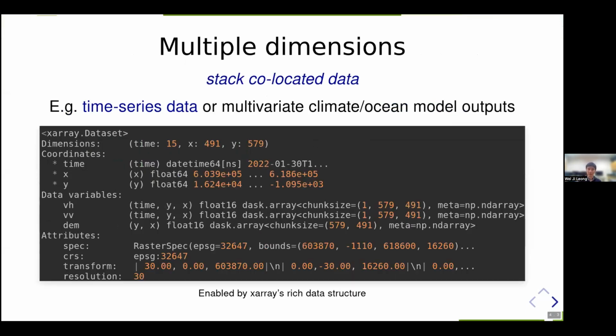And next, also on multiple dimensions again, I've mentioned that zen3geo uses Xarray as its data model. And there's a reason for that, because with Xarray you can handle any number of dimensions. You could have a 6-dimensional array if you wanted to. But usually, most people wouldn't be working with that. Still, if you're working with something simple like a time series data set, or with climate ocean model outputs with different data variables, Xarray allows for that.